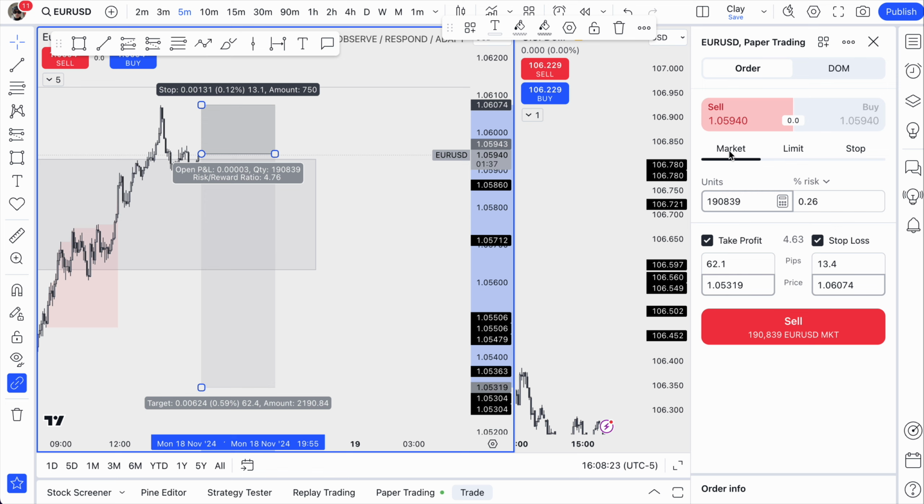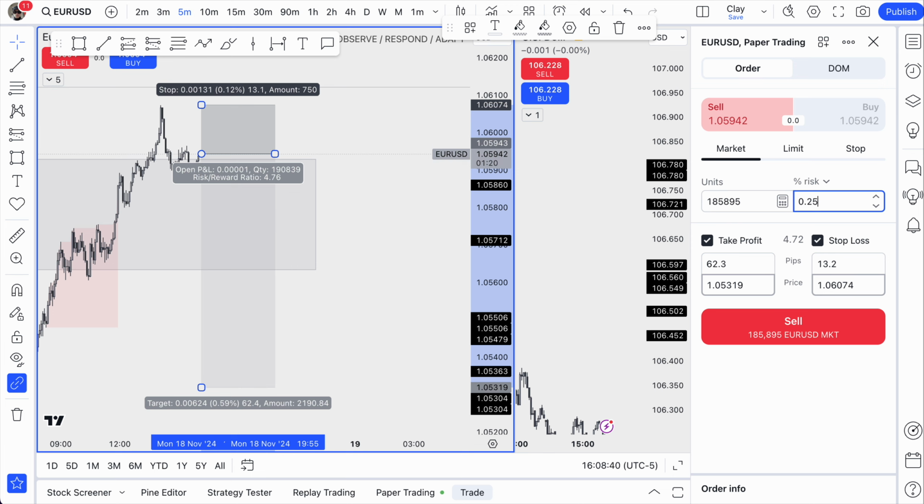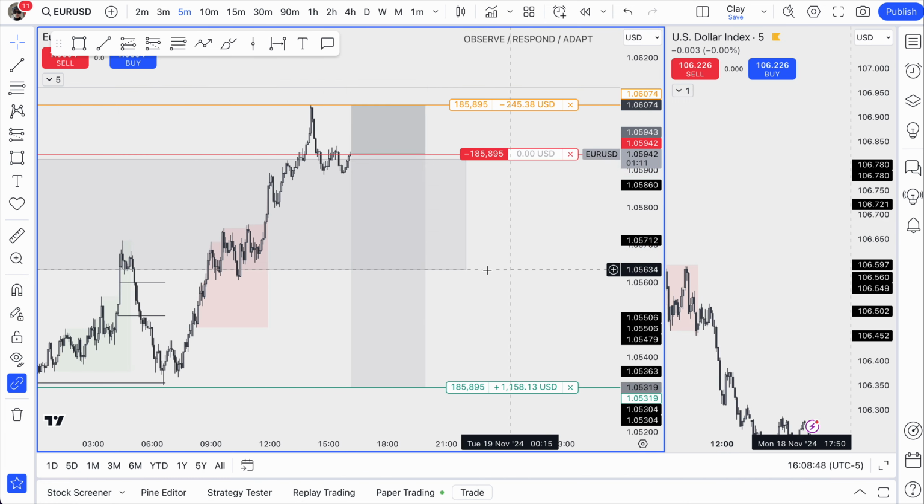You click on market because you want to execute immediately. You have your take profit and your stop loss. The only thing that you need to adjust is this here. If you want to risk 0.5%, 0.5, if you want to risk 1%, or if you want to risk 0.25, if market is not playing out very well. Then you press sell. Okay, then there's 300 orders popping up here.